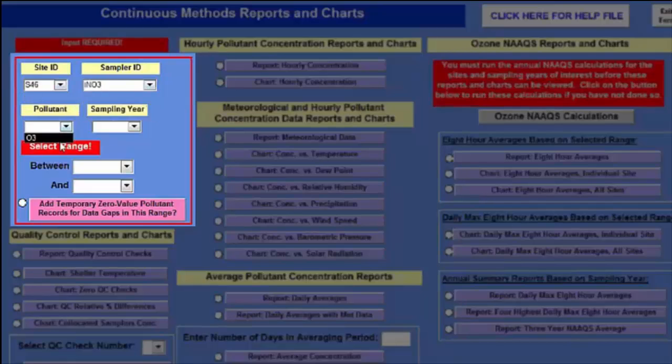The pollutant is ozone. And in the sampling year box, I have two different sampling years. So I have 2013 and 2015. That's because my PM 2.5 data was in 2015, and my ozone data is in 2013. So I'm going to select 2013, and the range is automatically populated by the toolbox.